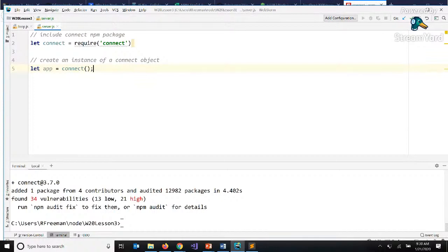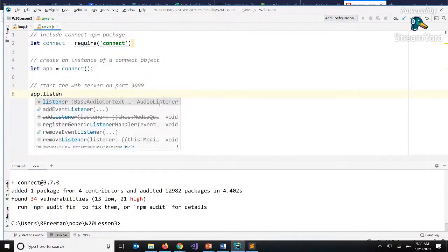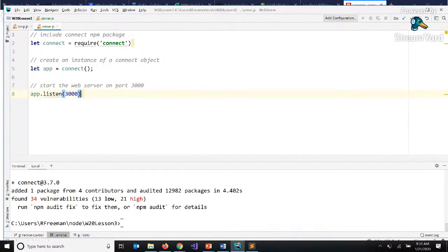So we're going to use that Connect library to create a new Connect object, because this object can run its own web server. Then we want to start the web server. Again, we can define a port, but we may as well stay with 3000. So all we have to do, we don't need to create a server call. We just say our connect object can start, and it can listen for events on port 3000.